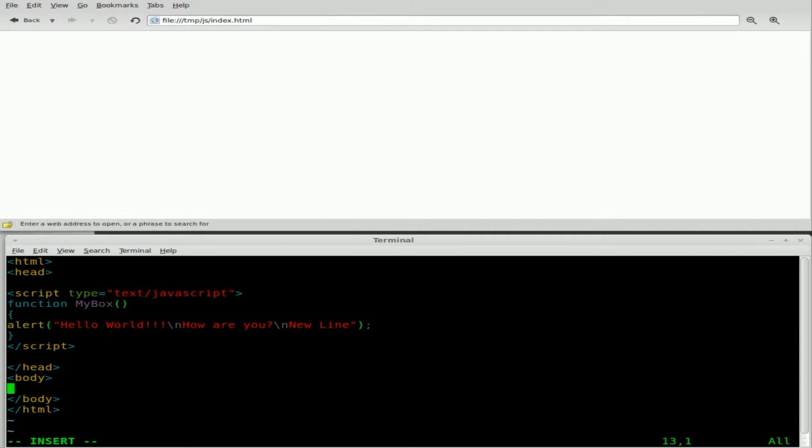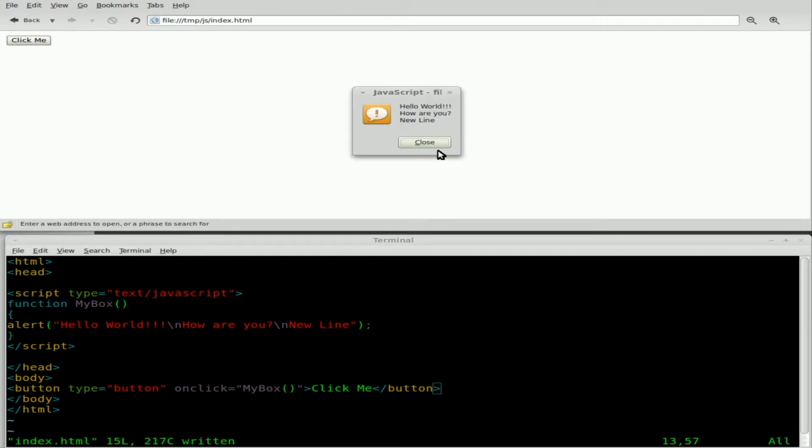So let's create something so we don't just have an empty page. We'll add in a button. So we'll say button type equals button. And I'll put that in quotations, although it doesn't have to be. We'll say onclick equals myBox, that's our function. And we'll call this just click me. There we go. We'll save all that, and our button should appear right here. Now when we click the click me, that's when the pop-up appears, and we can do that over and over again.